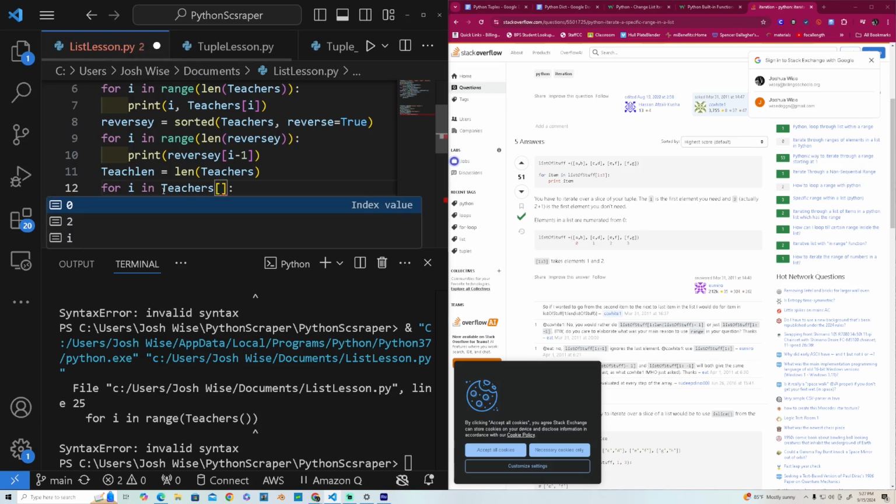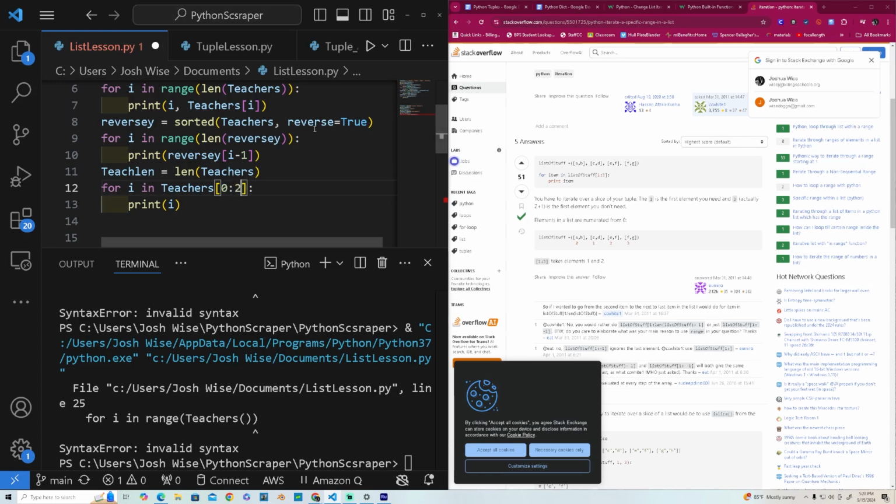And in the index where you put I or 0 or whatever, we can tell it that we want it to start here, and then we're going to slice it every, say, second, and then print I. So let's see what that does there. Okay, and I have an error here. Let's see, so for I in teachers.